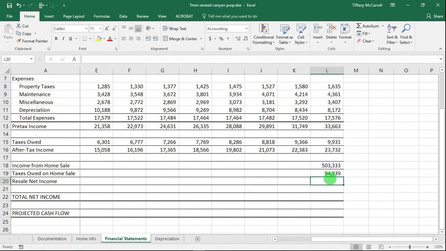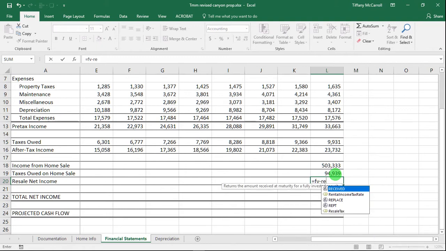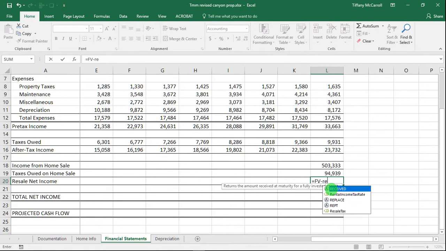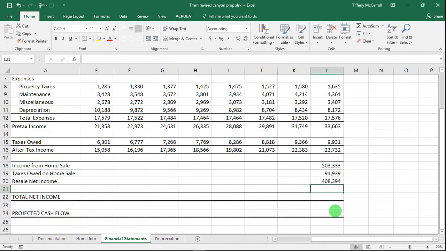And then for this one, it's just a simple subtraction. So you just say, because I named them, equal future value minus resale. I did that wrong. Equals future, okay, minus, there you go. It's one of the values again of naming cells.